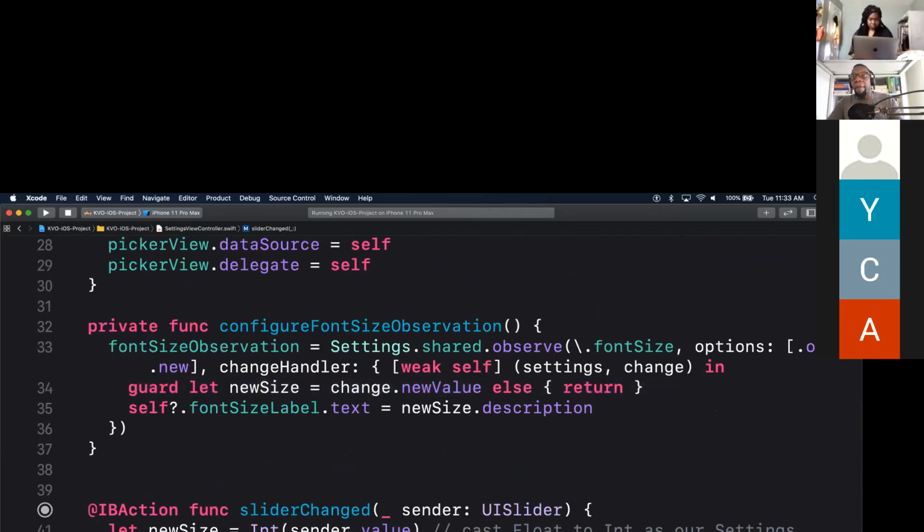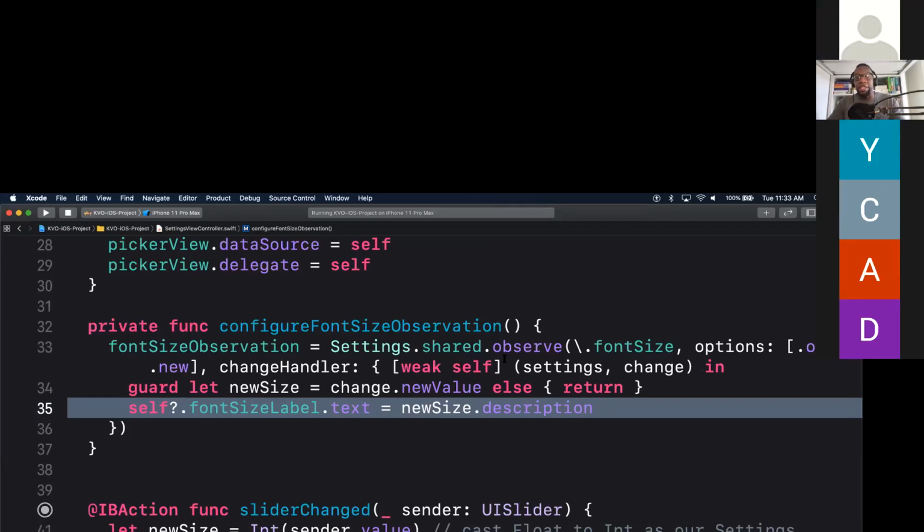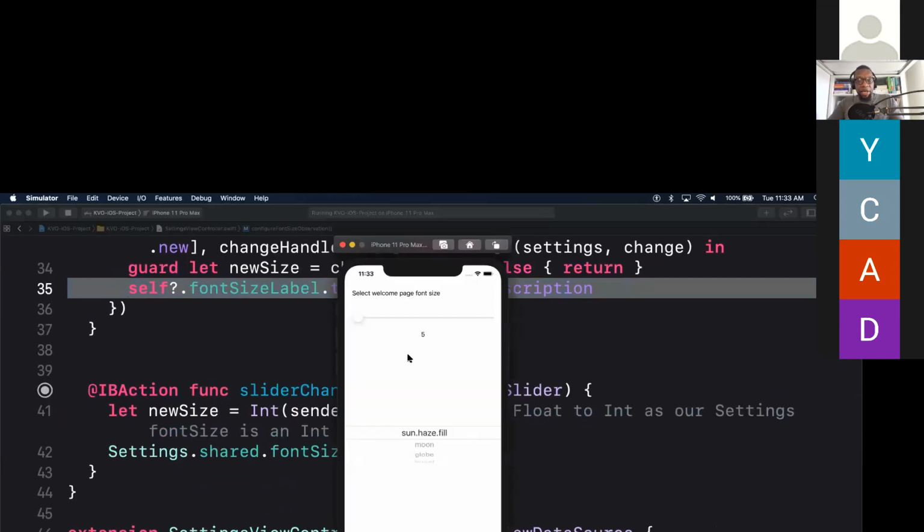Does everybody see that? As we change the value, we could have just changed the text as well. But here, that's for emphasis. It shows that our observation does work. So now when we go to our welcome view controller, this code is also going to work as is. Okay? All right, so next step, I have my picker view.